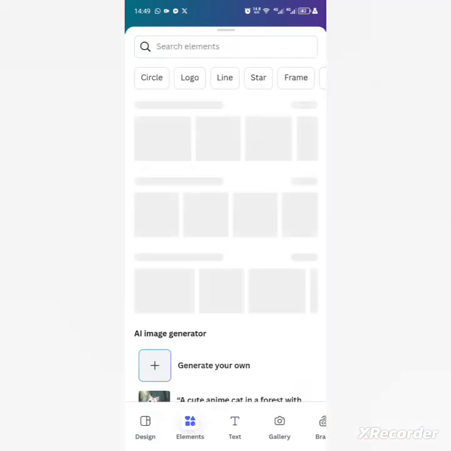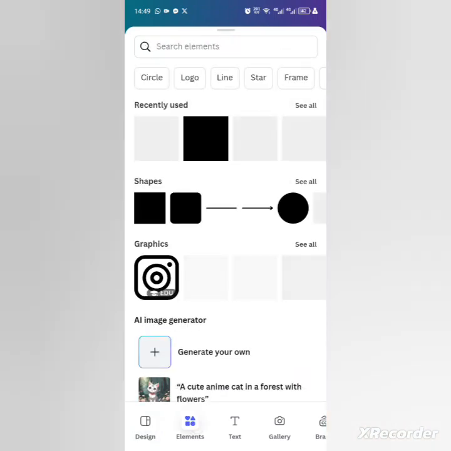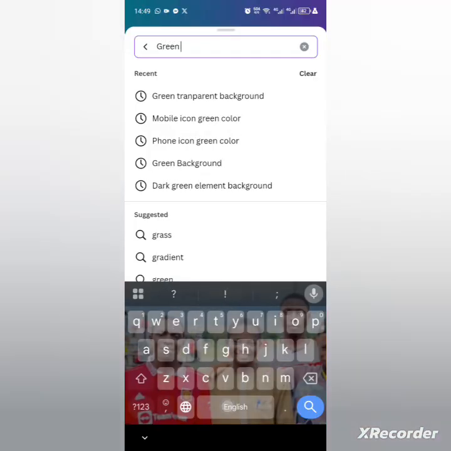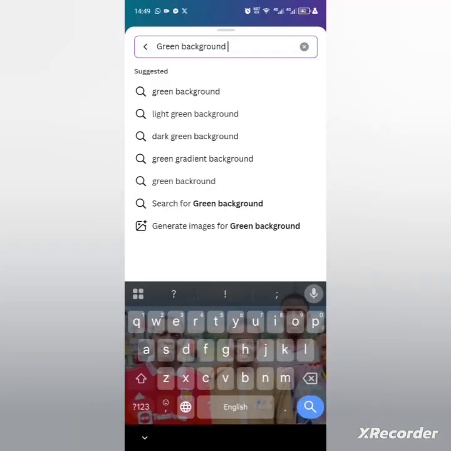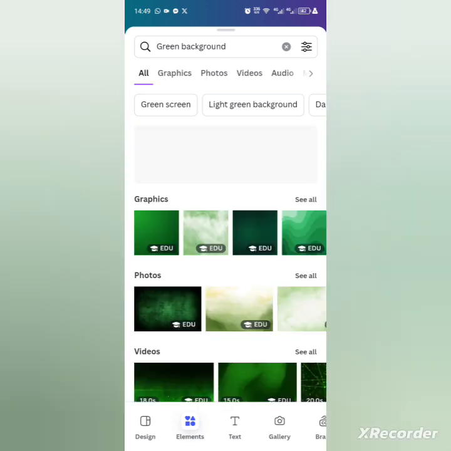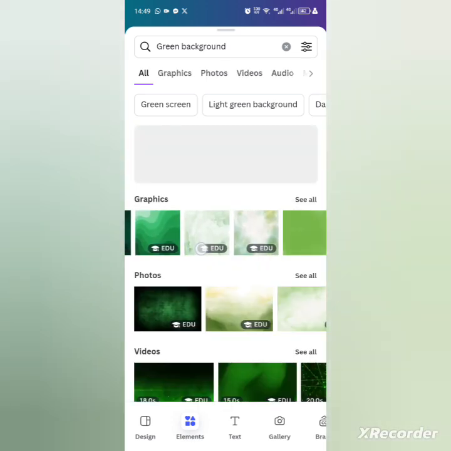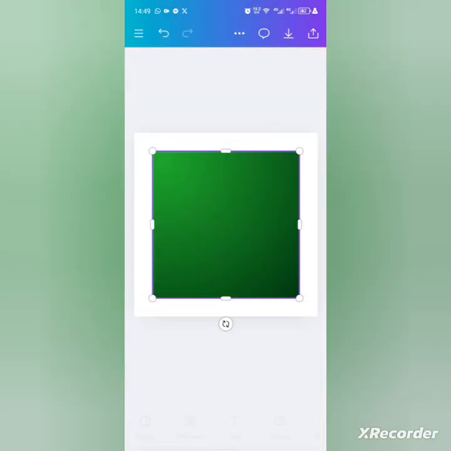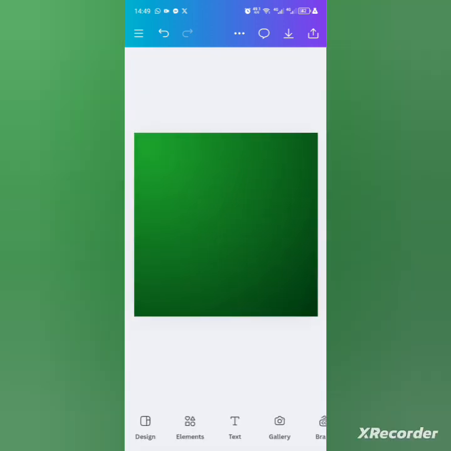So you just click here, then just search for green background. Any green background available, you can try it, because this tutorial video is going to be the shortest tutorial video I've ever made, so we have to be snappy. So here is the background color. You can use something like this. So we have this background color here, so you put it in your background.